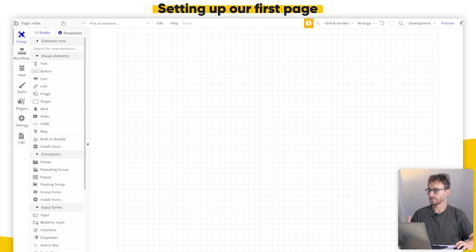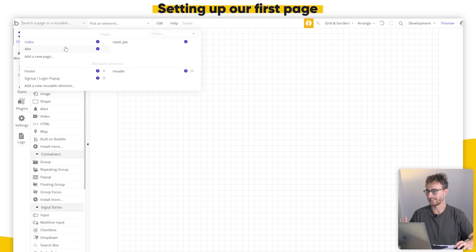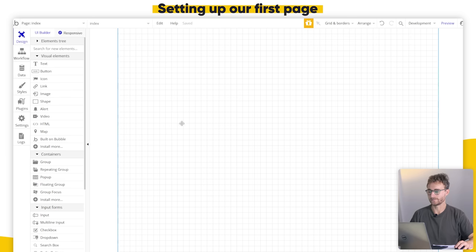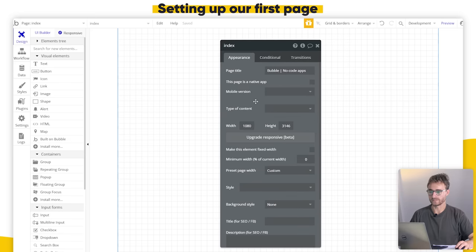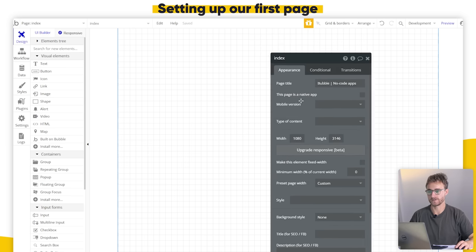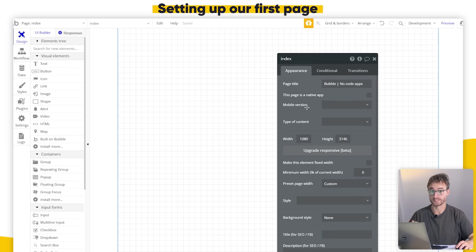So up here in the left-hand corner, this is telling us that the current page of the application that we're editing is the index page. And I can click here and see some other pages as well. But the index page is what we are currently editing. If I double click on this canvas, I bring up what Bubble calls the element inspector. This is basically a properties panel that lets you change certain things about the page or the element that you are inspecting. In this case, we're changing the properties for the page itself.